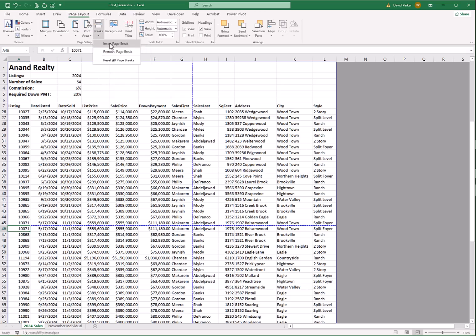So insert a page break. That dotted line now becomes a solid line, and I can take that solid line and drag it up 1. Why? Because if I look here, these are October sales and this is November sales. It doesn't make sense to leave one November cell on the bottom of October's page. So I'm going to move that up.